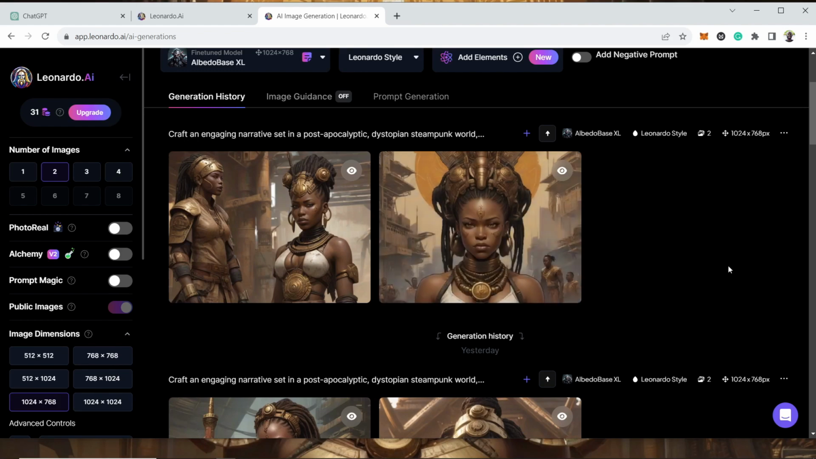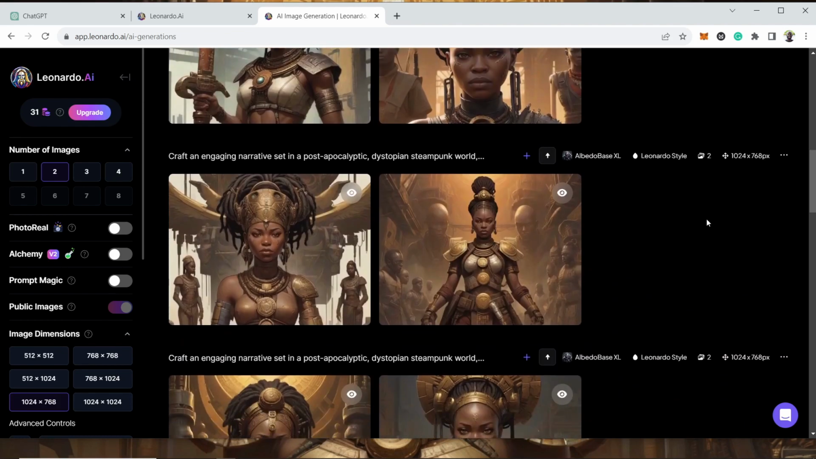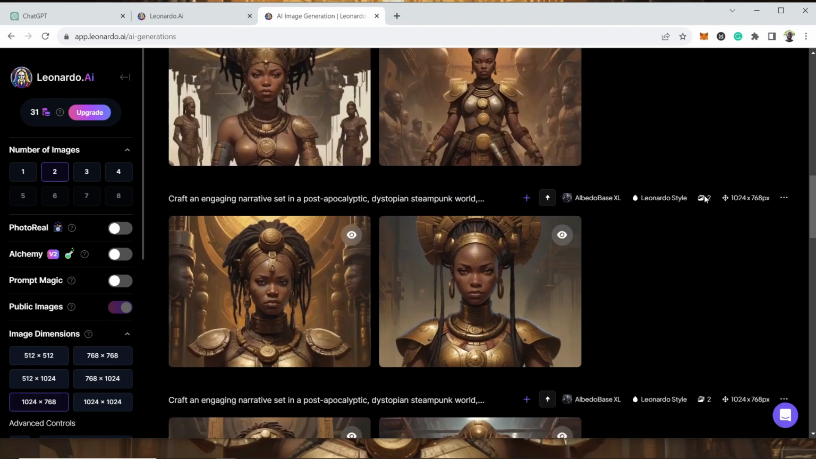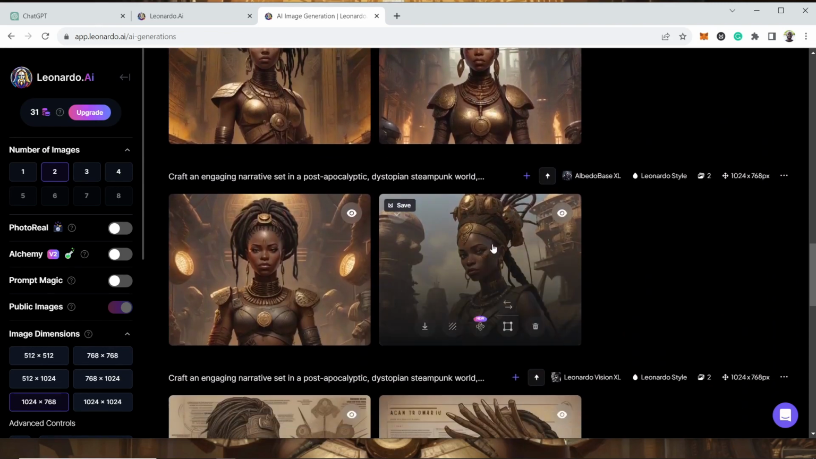So for example, here are some of the artwork I have generated. I want to show you how I go about extending those images, right? So let's start with them. Look for one. Let's start with this one.